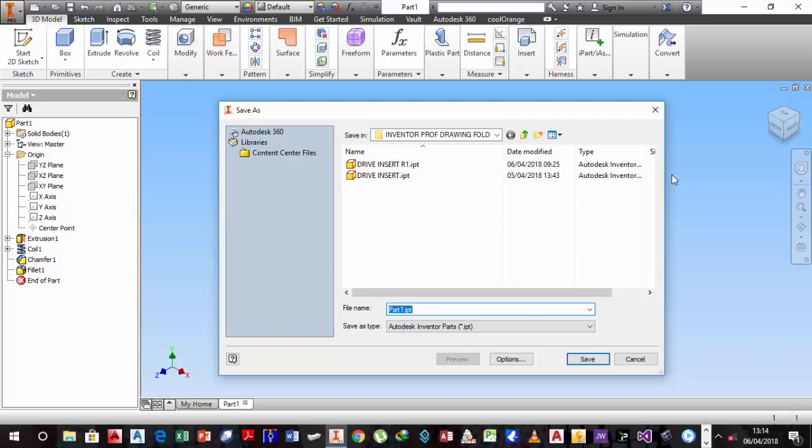What do we save it as? Call it drive insert in Inventor 2015. Alright, click on save.